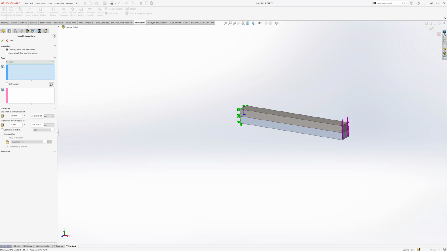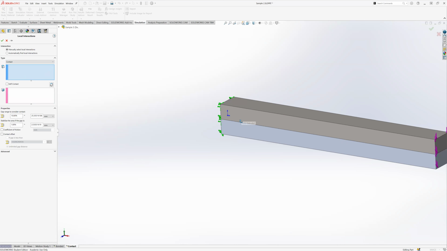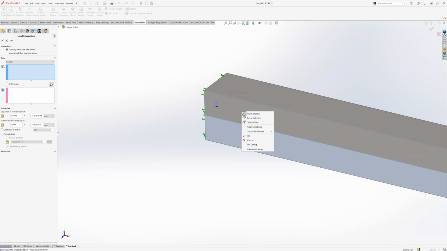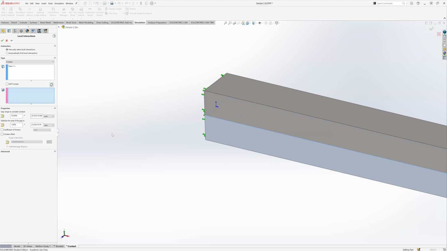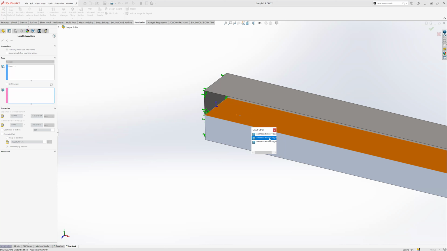Okay, so for this, with set ones, you're going to select two sets. I'm going to use another really nifty tool called select other. If you right click on a face and hit select other, it'll hide that face and you can select a face of a different body. In this case, I want the face of boss extrude 1, which is going to be the top, so I can select that one. For my second set, I do the same thing, select other, and I want the one from boss extrude 2.